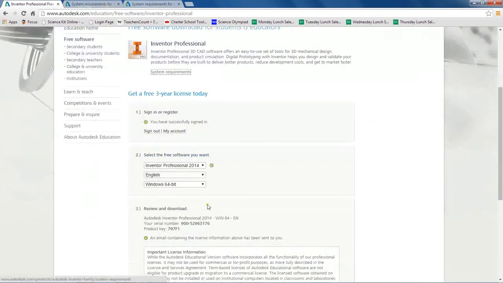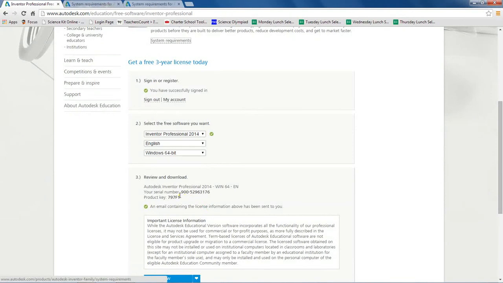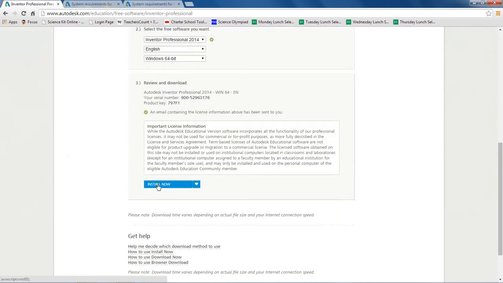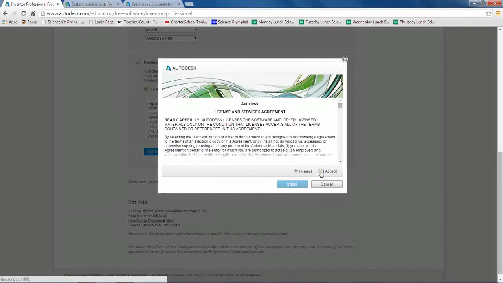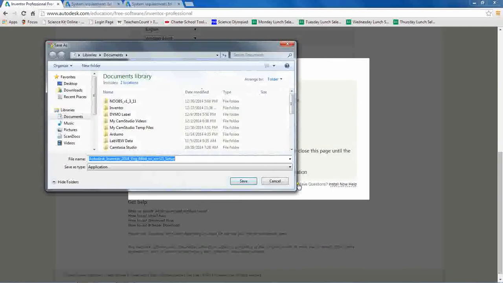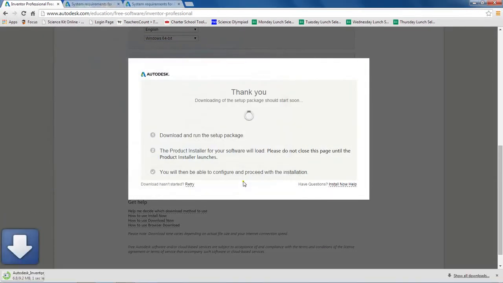Okay. So now, here they give you a serial number and a product key that you'll need to use later in order to gain full access to the software. Without it, you have like a 30-day trial, and then you go ahead and click install now. Click that you accept. All right. And then it'll download an application of the software. I already have a copy of Autodesk Inventor on this computer here, so it does take a little bit of time to install. But at this point, it should be pretty much self-explanatory after this.